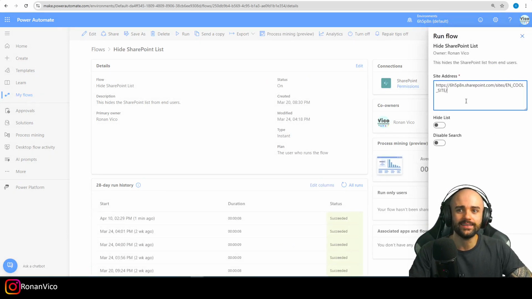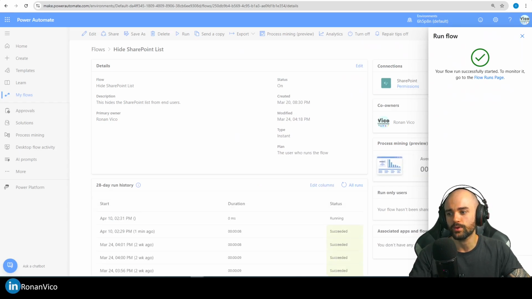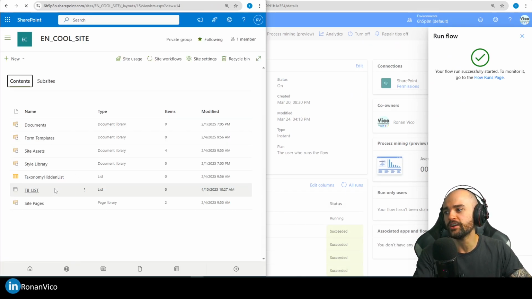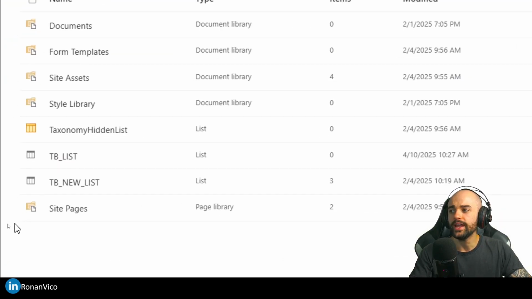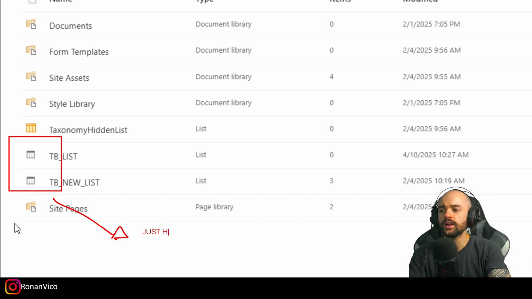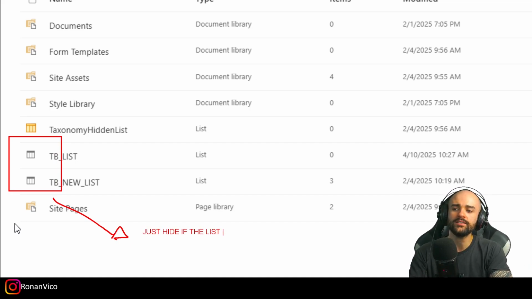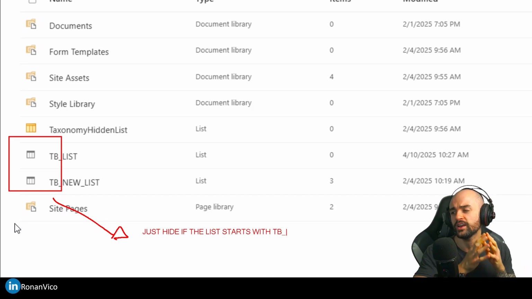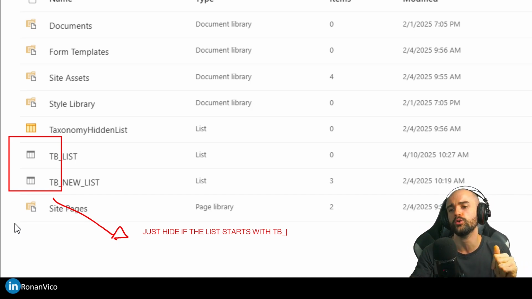let me run it again and unhide all the lists so we can see the lists, right? Because all of them are hidden. Take a look here, I'm refreshing. So I can create a customized condition. I can create, for example, just hide if the list starts with TB underscore. It's a way of customizing it to just hide or unhide specifically the lists that I want. So you can do it on your flow.